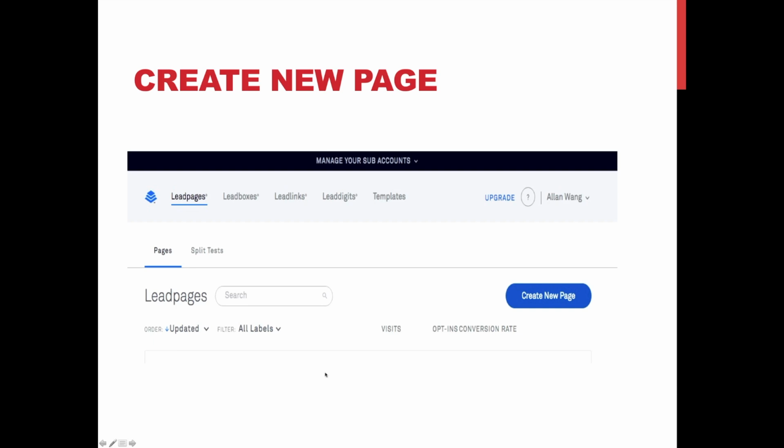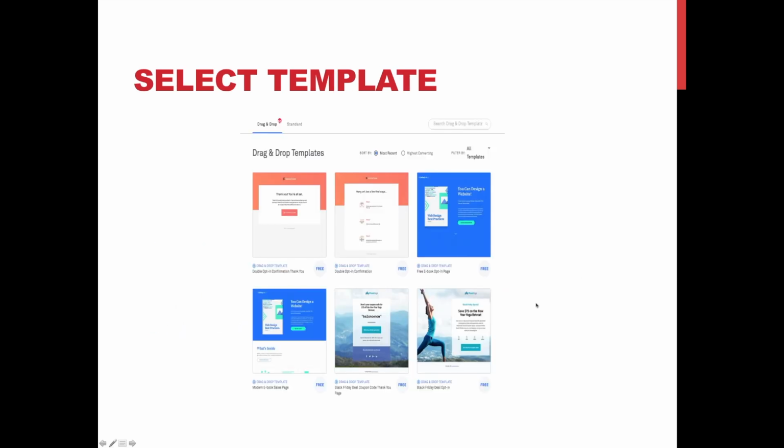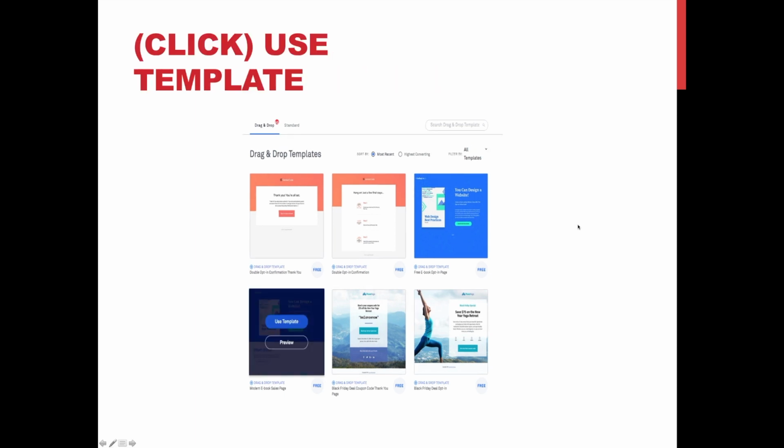So you can log into leadpages.net and go ahead and log in. Hit create new page. Select a template that you want to use. If you select highest converting, you can see the templates that are highest converting. Just select any one that you feel fits what you're trying to accomplish.